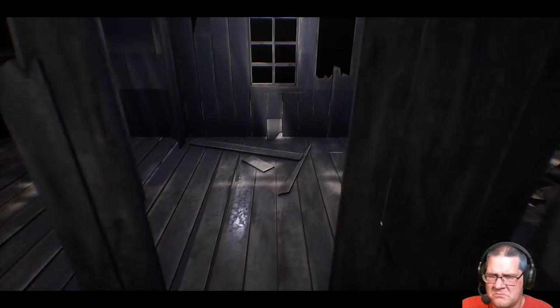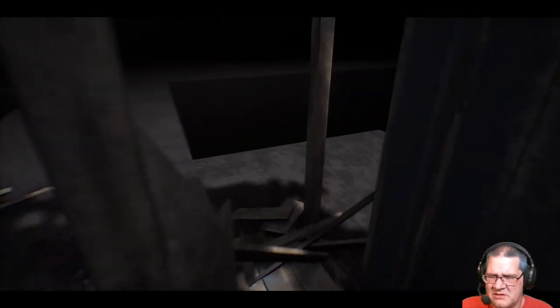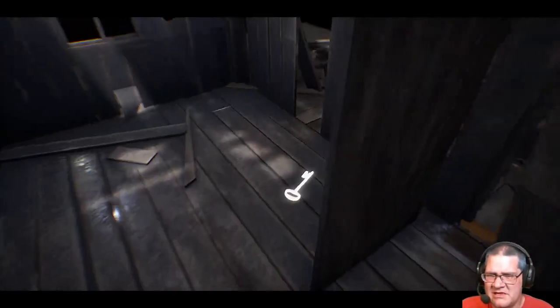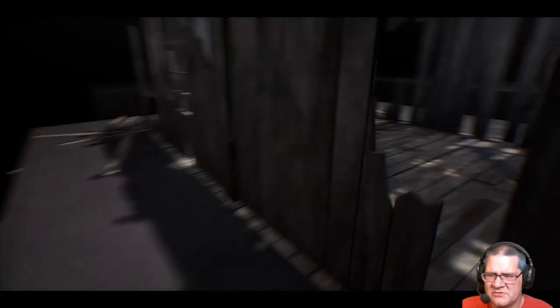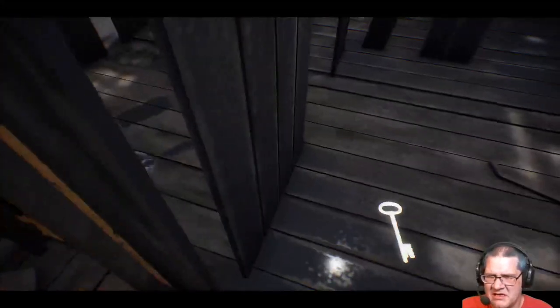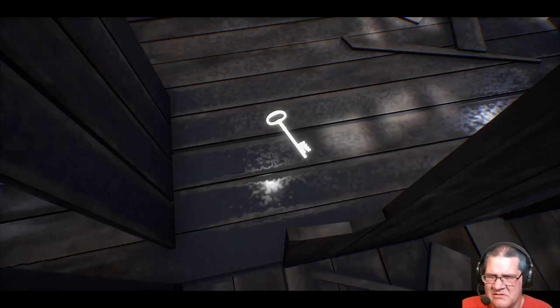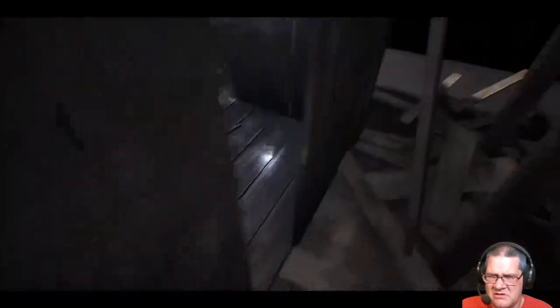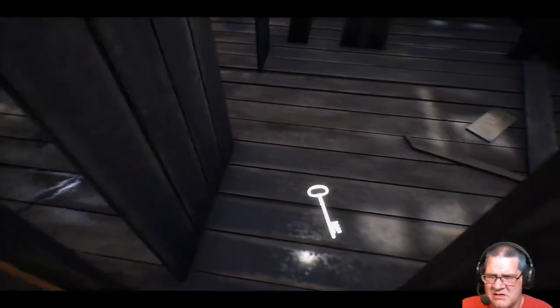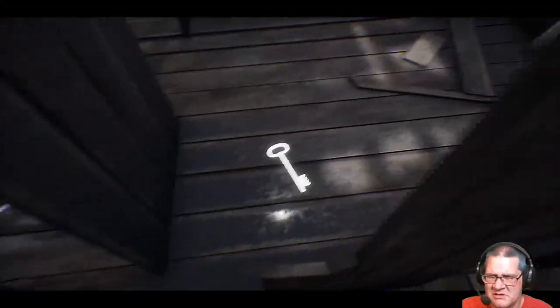Oh, wait. That's weird. Oh, the key! I didn't see the key! Weird that the door is still locked, though, even though it doesn't exist here. Aha. No? Can I not get that key? I don't have a crouch. Give me that key. How do I get that key?